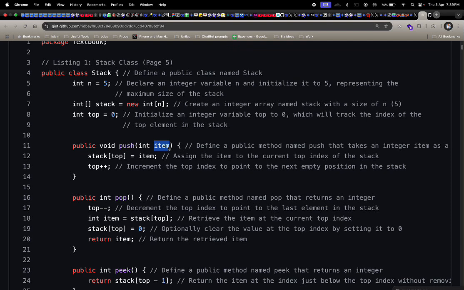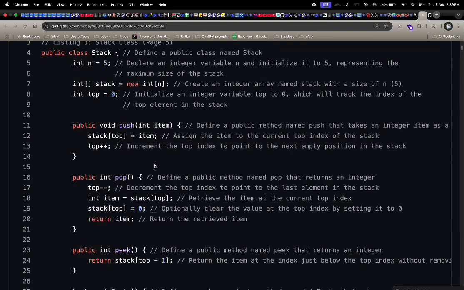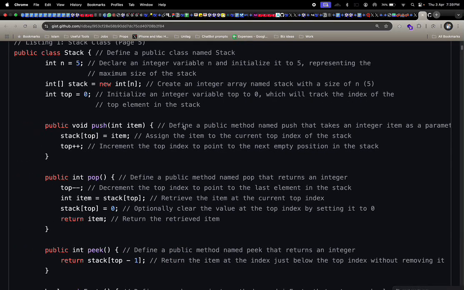You are pushing this item, which is an integer, into something. So what is that thing? This is where you are going to define that thing. So I believe this is pretty straightforward. Then, like I've done in the previous ones, I added the comments.